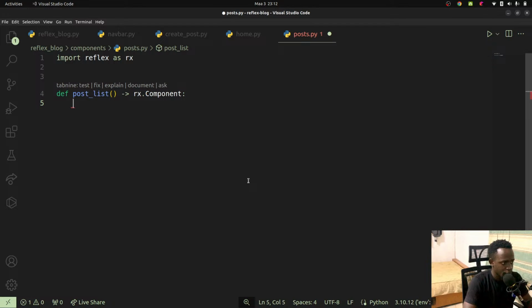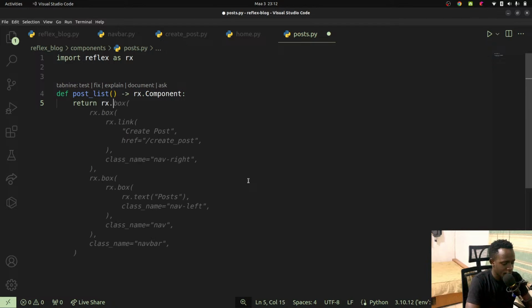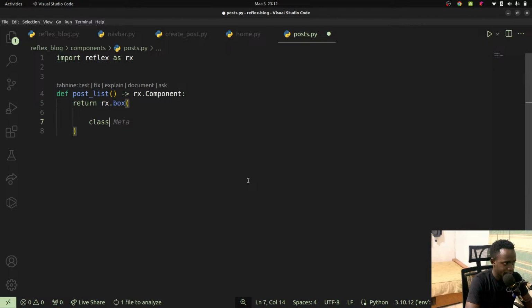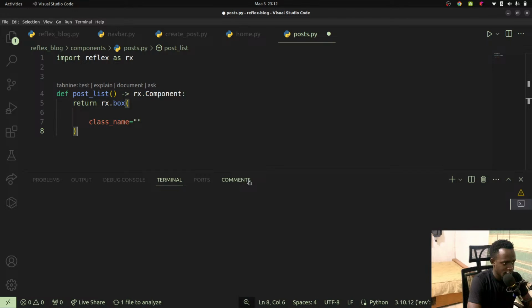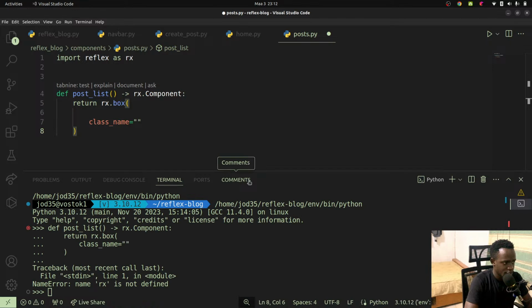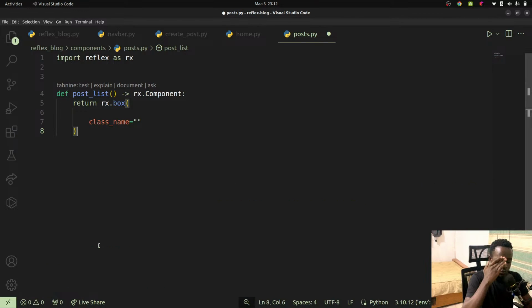Once we've been able to do that, now we're going to return a div or a box, and this is going to have a class name. So this is going to be a class name of posts. So I'll just come right here and say the class name in this case is going to be posts. So let me remove this. So for now, we're going to have this class name as posts, and right here is where we're going to have our list of posts.